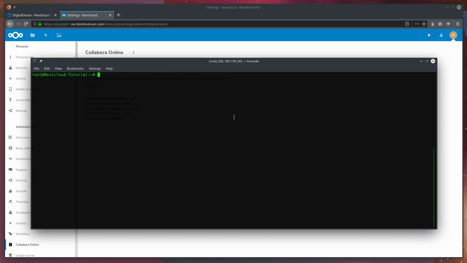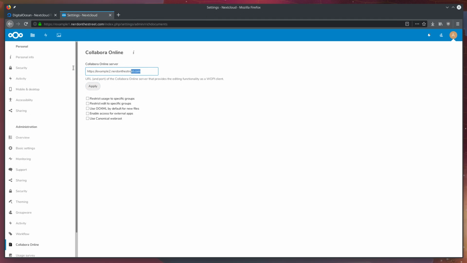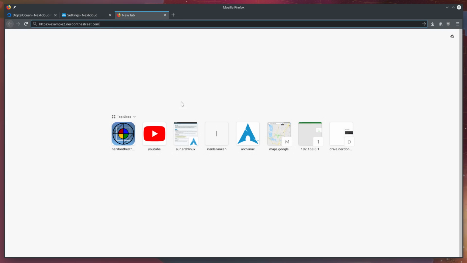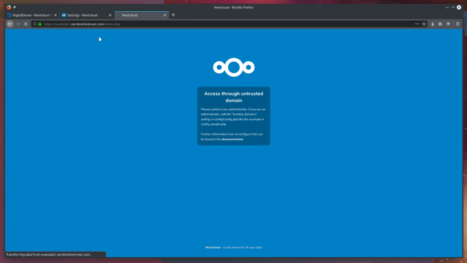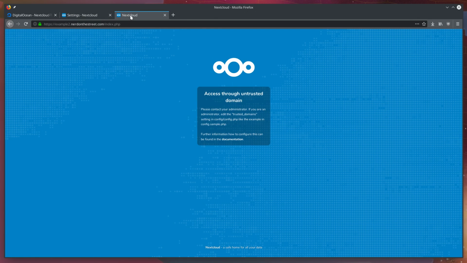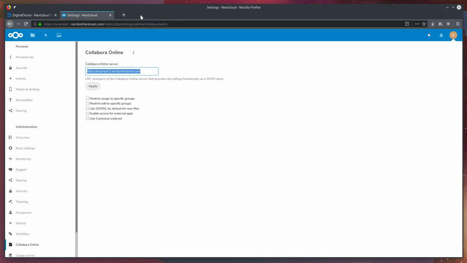Okay, so at this point, let's go ahead and go to our Nextcloud settings. And first of all, we can try going to example2.nerdonthestreet.com just to see what happens here. You can see it just redirects to our Nextcloud page, warns us that we're accessing through a domain that's not the domain we've set up for Nextcloud, because that was example1.nerdonthestreet.com. However, if we come back over to our Collabora Online settings panel here within Nextcloud and we once again apply this, it's applied. Let's head on over to our files and see if it's working or not.